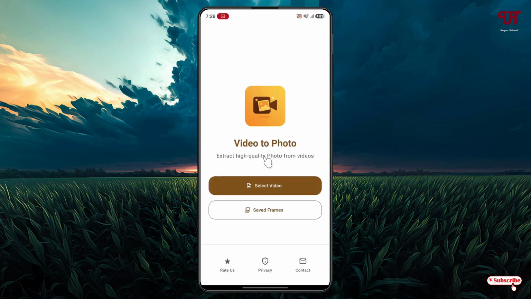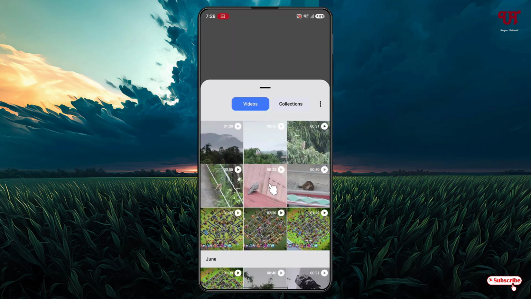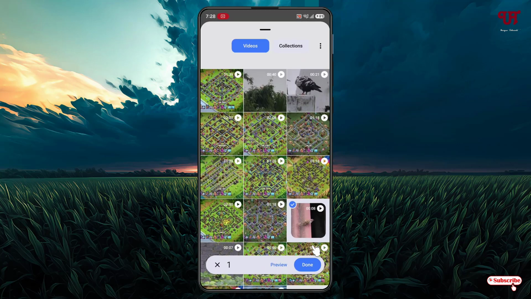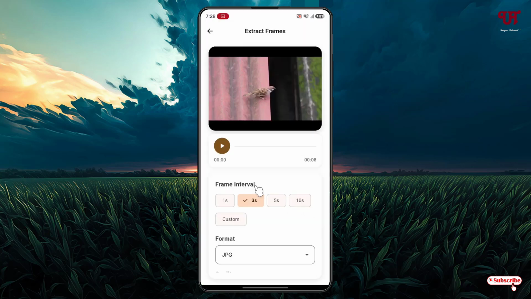Now just click on select video. Now select your respective video which you want to convert. You can select multiple videos also. I'll just select one video just to give you an example. Click on done. Now here you will see the frame interval.